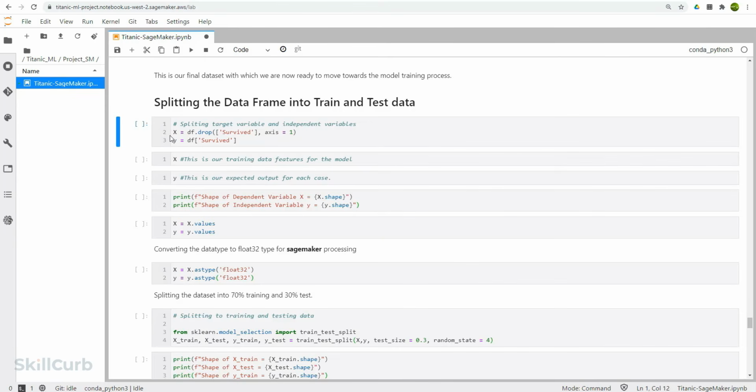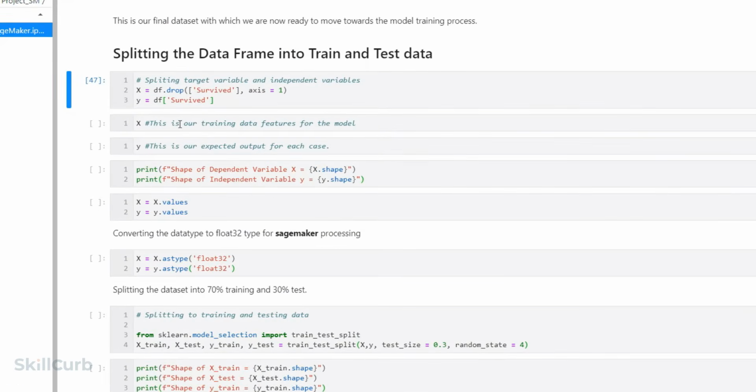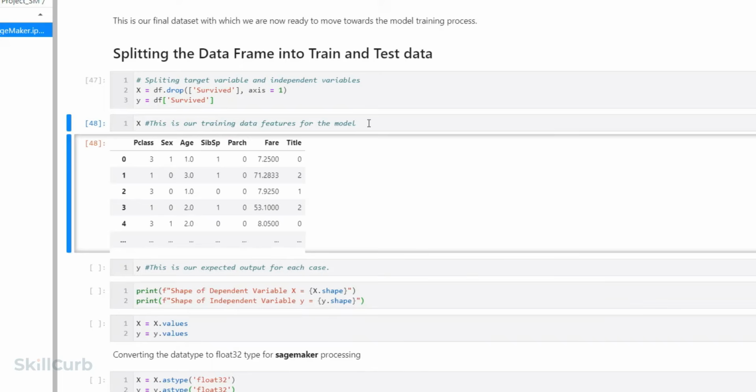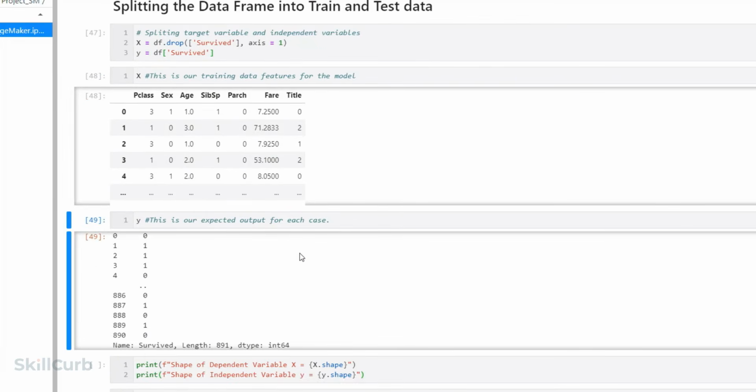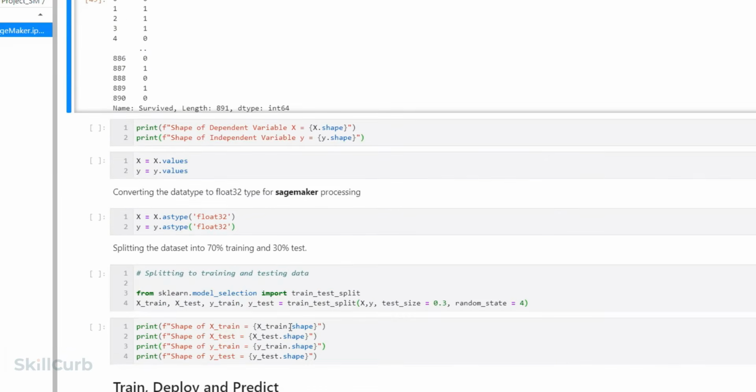Our inputs are the features, so I'm storing them in variable X, except the survived column, as it is the output in our case, and I have saved it in variable Y. Now here I will display the variable X. So you can see we have all the features in here. Then let's also have a look at the output. So we only have the survival answer.